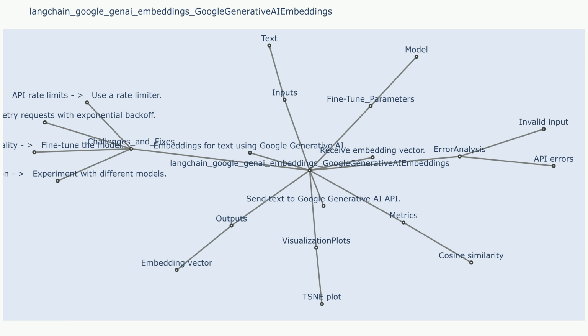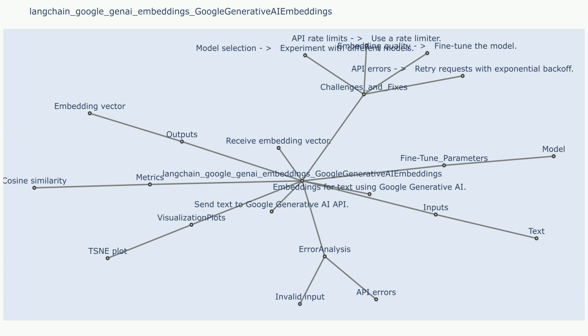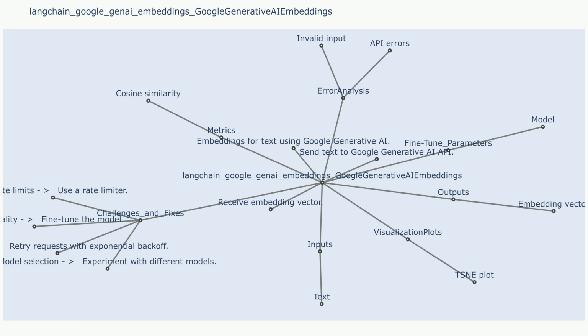Uncertainty methods. Confidence scores: some generative AI models may provide confidence scores along with their generated embeddings, indicating the model's certainty about the generated representation. This can be helpful for downstream tasks where uncertainty estimation is important.